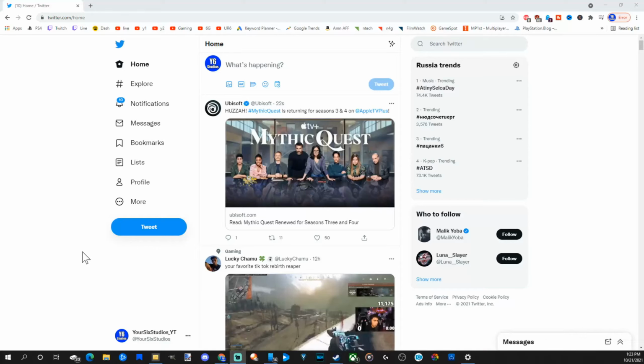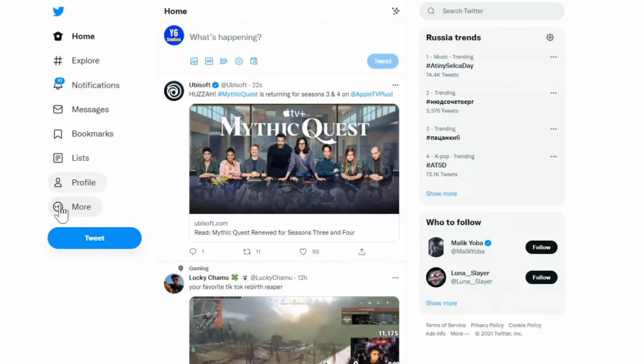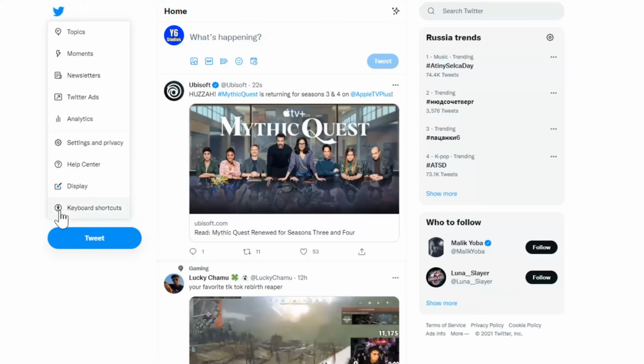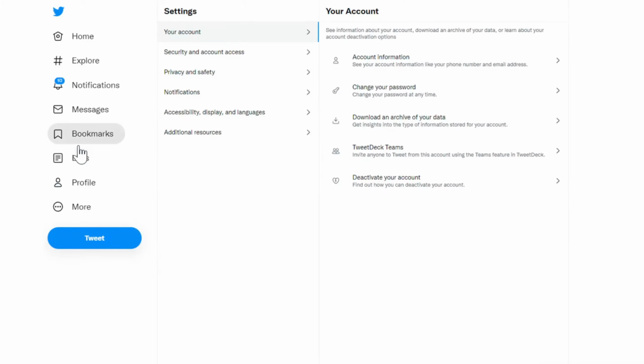So on the left side of the screen, you should see your icon. Go ahead and select that. Otherwise, if you're on the PC, let's go down to More and then go to Settings and Privacy and select this option. Now you'll see this page open up. Go on over to Security and Account Access and select this option.